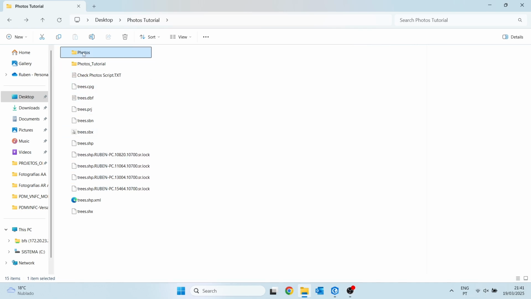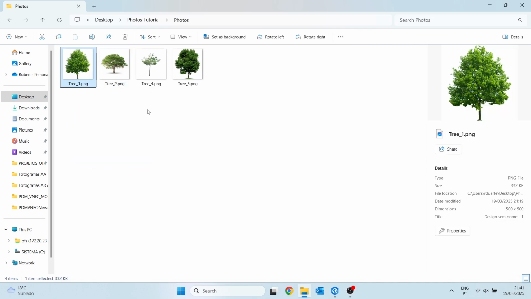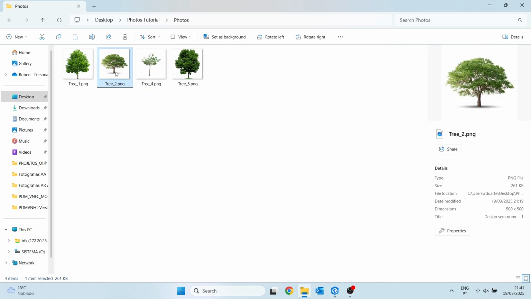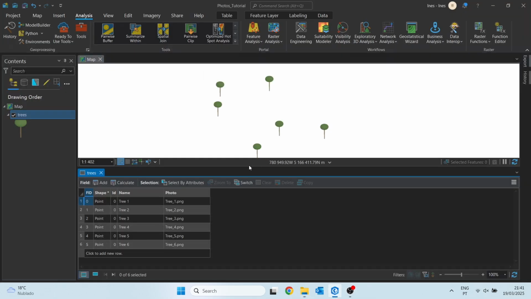script becomes really handy. This folder contains the photographs where I intentionally left out 2 of them, photo number 3 and photo number 6. So if we go back to ArcGIS Pro, these 2 features here will trigger a warning in the script we're about to run.